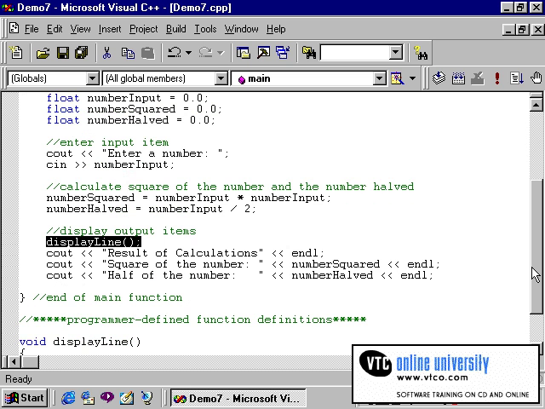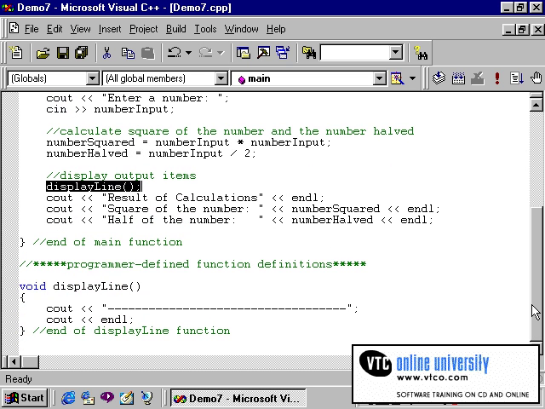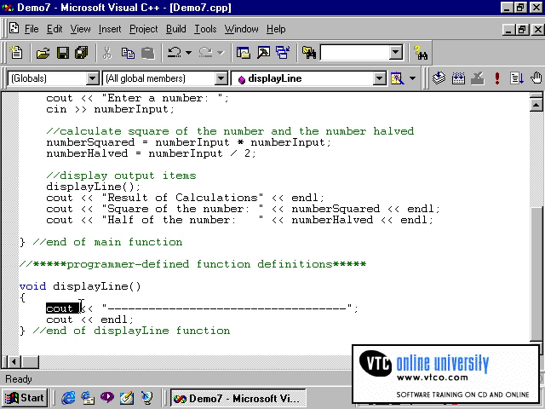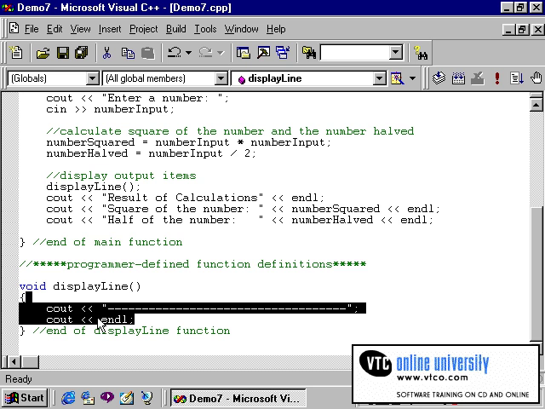And below the main function, you'll notice the programmer-defined function definition. In this section of the program, you tell C exactly what you want this function to do. In this case, all we want the function to do is to display a line of dashes across the screen, and then cause a new line to occur. And that's it. That's the purpose of this function. Notice the contents of this function is enclosed within the braces.